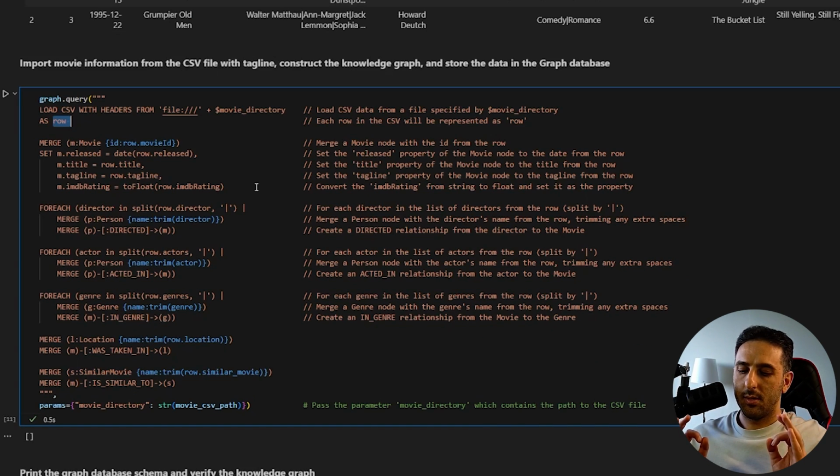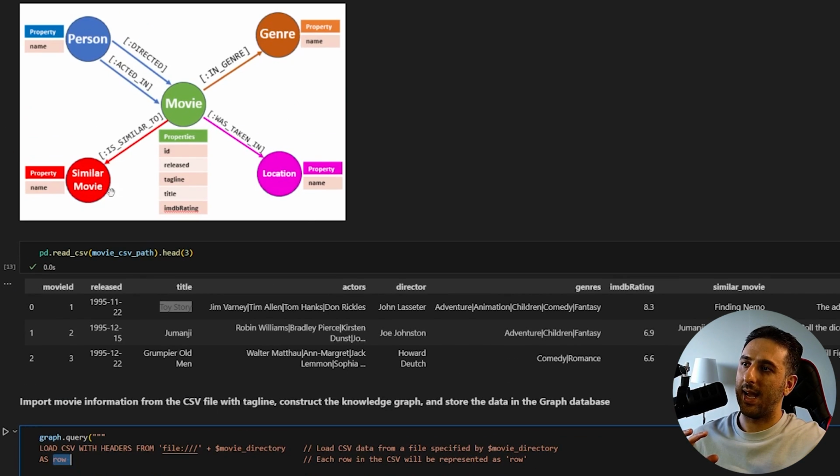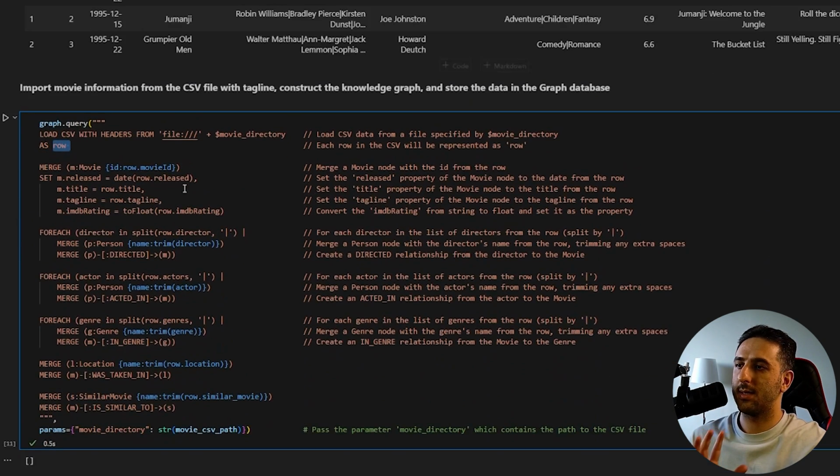In each row, I'm going to create the nodes that I had in mind, these 5 nodes, and I'm going to assign their properties values, and also I'm going to create the relationship between each one of those nodes to the other one that they have a connection with. So let's go through them step by step.